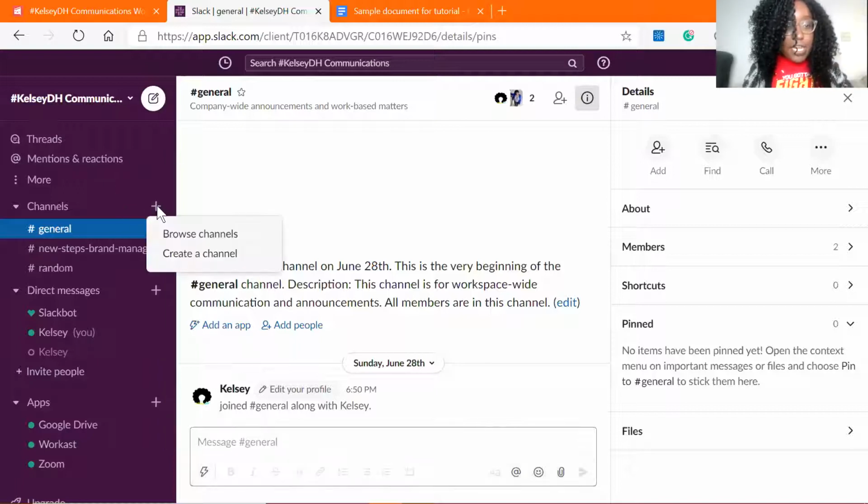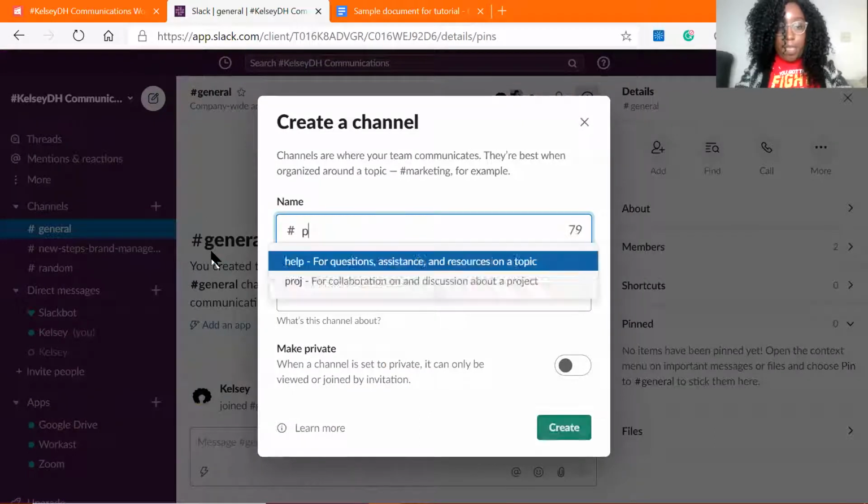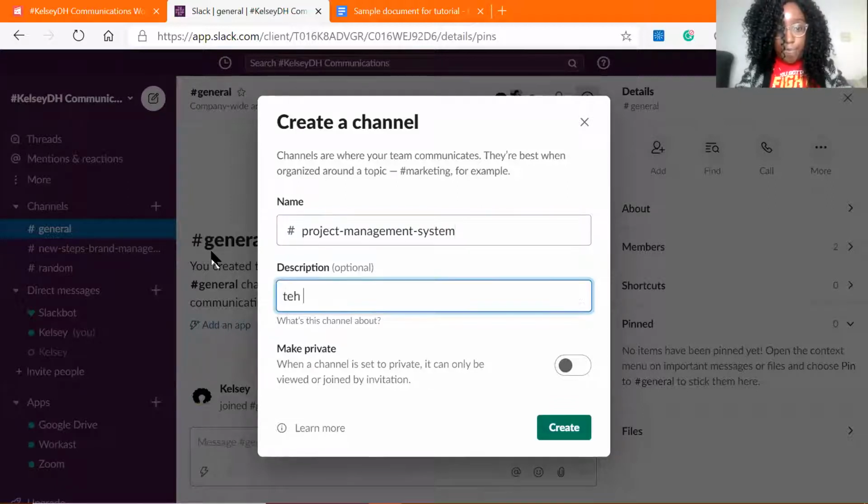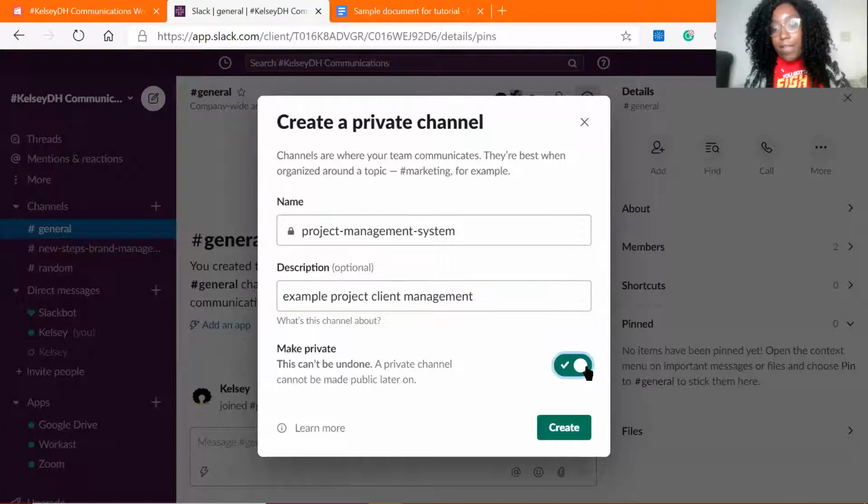So getting a new one set up, we're going to create our channel. We're just going to call it Project Management System. Description: sample project client management, whatever. Whether you make it private or you leave it open is completely up to you. I would make it private if you have multiple people in your workspace that might not need to see what's going on with your client. If you make it private, only the people that you invite to that channel are going to have access to what's happening in that channel.